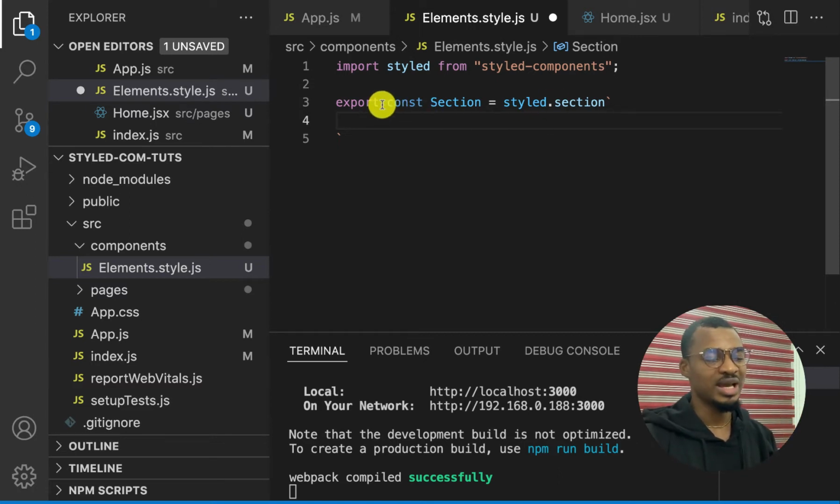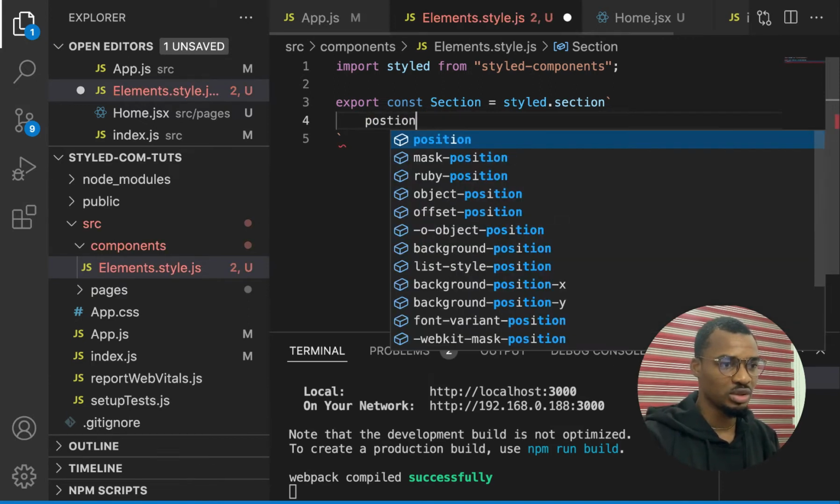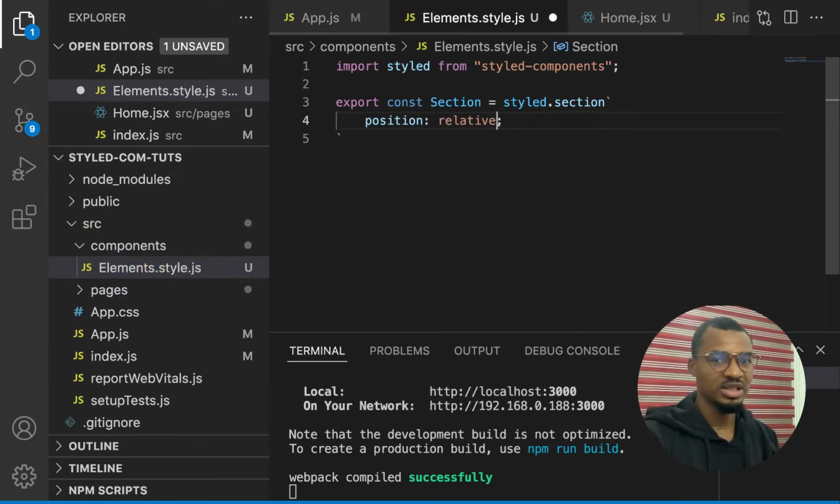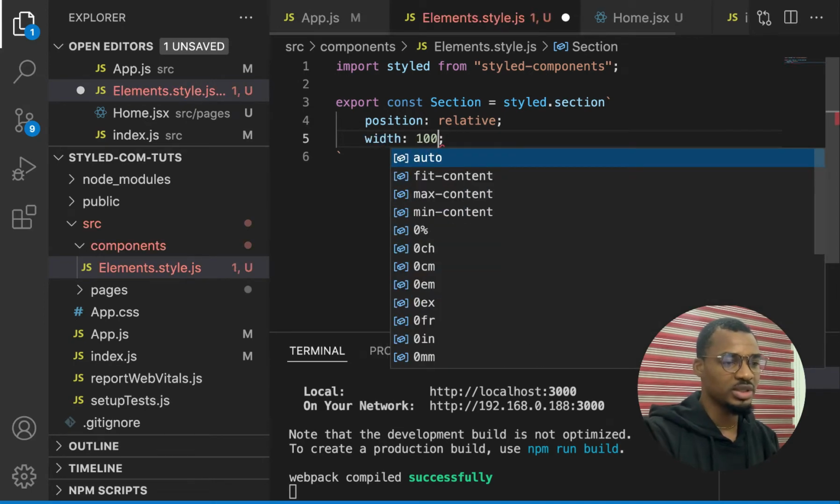Styled components work like a normal CSS class. Instead of a CSS class that you're already used to, all you need to do is export const Section, which is like a variable, equal to the styled that we imported from styled-components, then dot section, and we can start writing our CSS. Let's write our first CSS. For example, I love to give a position. So position relative, as you can see, it's because of that extension that my styled component is being highlighted. I'm going to say position relative, and width 100%, of course.